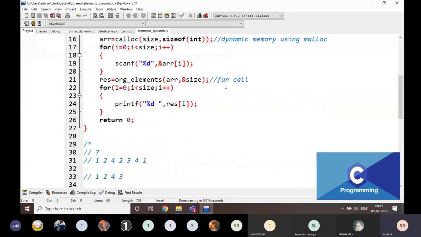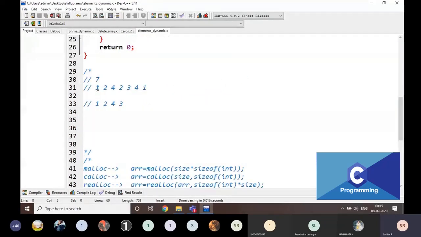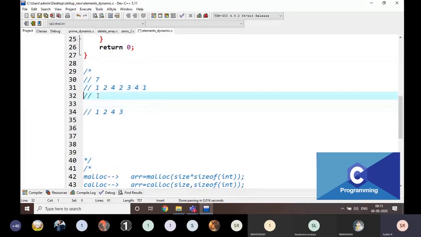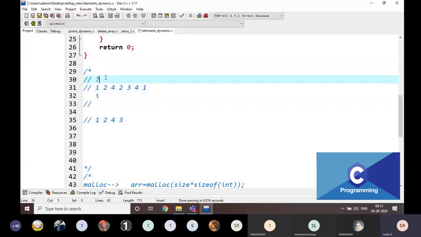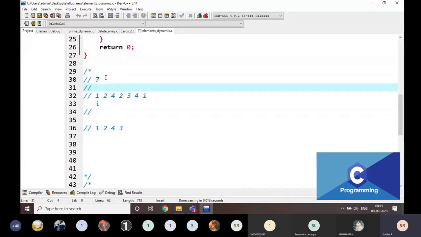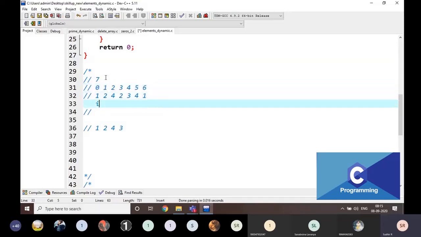What is my algorithm? First of all, I am going to insert this value. For example, this is the result value. Just observe everyone. This is I. Okay. What is the index values? This is 0. This is 1. This is 2. This is 3. This is 4. This is 5. This is 6. Okay. I is now at 0th position.